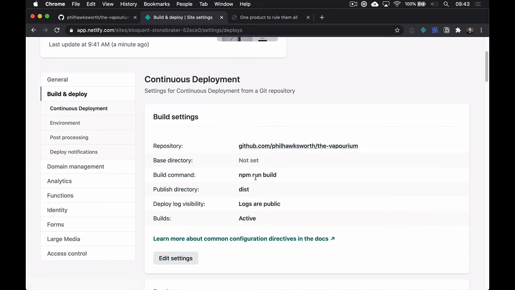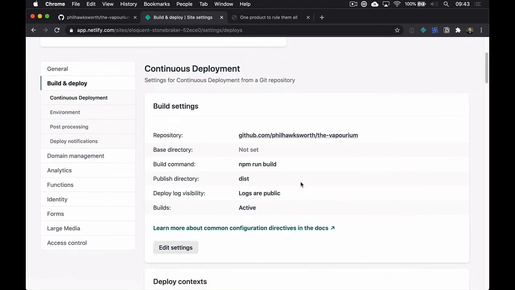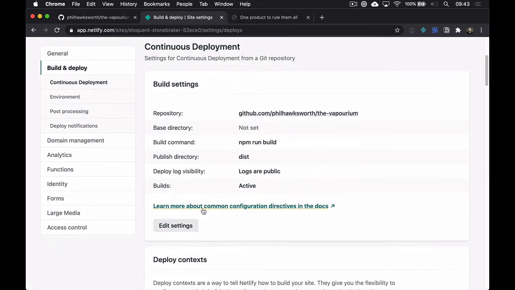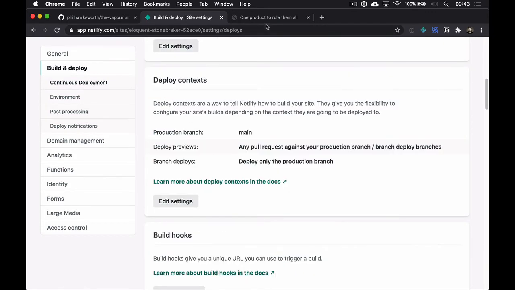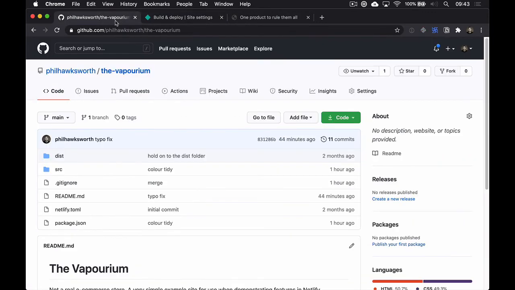There are a few other things in here. The build command we mentioned already, this npm run build command that we've set in our package.json, the correct directory to publish, and a few other bits and pieces along the way. You can edit all of these settings in here. What I would like to do though is I'd just like to make a change to the Git repository just to show how these things are now stitched together. So let's make a simple change.